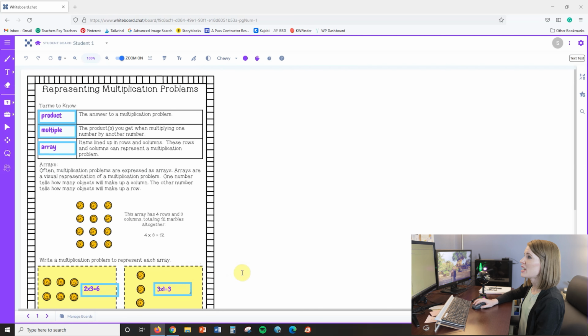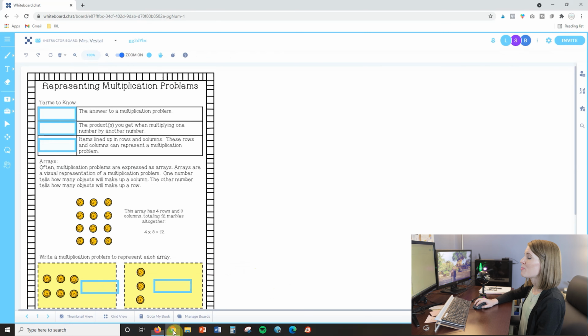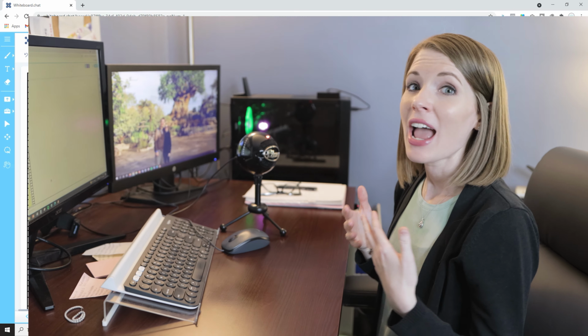Alright, so this student has put in their answers, and I've also had student 2 go ahead and put their answers in as well. So now we're going to jump back over to my board. This is the teacher view, and let's talk about how we are going to grade those students' assignments. There's a couple different ways that we can do that. First, let's talk about how we can grade the entire class at one time using auto grading.